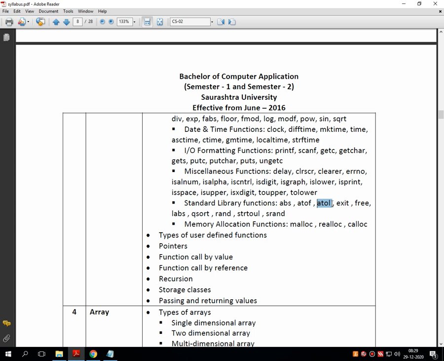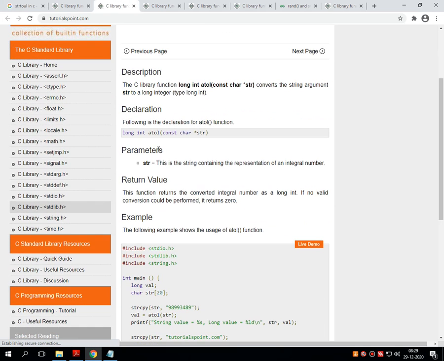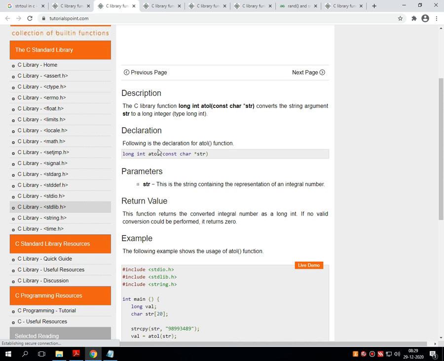The next function as per the syllabus is ATOL. The functionality of ATOL is mentioned in the theory on the screen. This is also a conversion function which converts the string argument into a long integer. Again, I am repeating: this is the standard library function which converts the string argument into the long integer type.